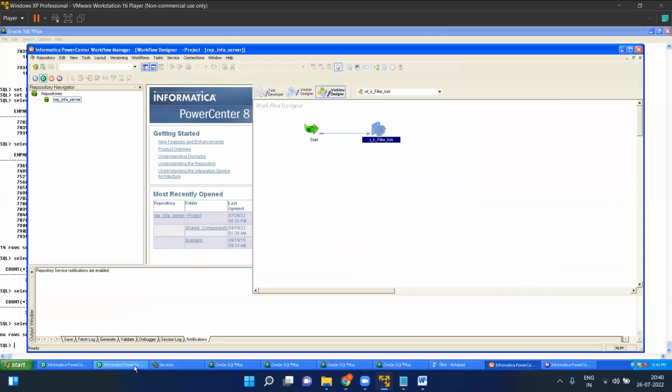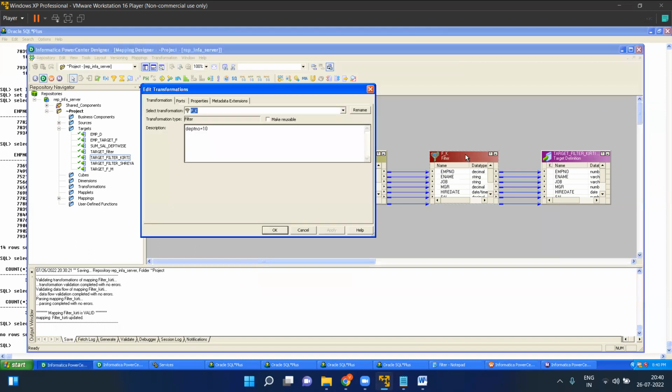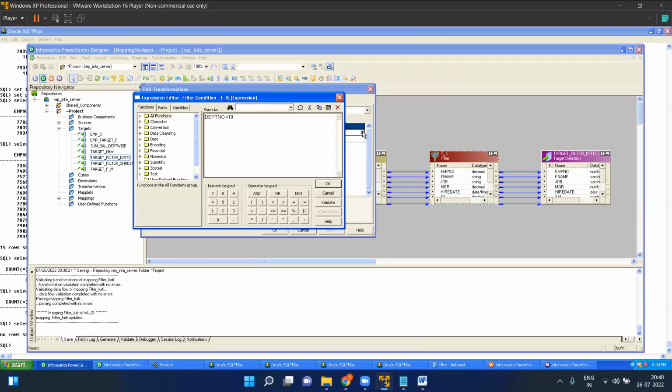Where is that? I've already opened the mapping. Yeah, here in the transformation, if I don't mention, guys, that the department number equals 10, then what will happen, guys? Department 10, 20, and 30 will be loaded. So it is possible that the transformation logic was not implemented properly.